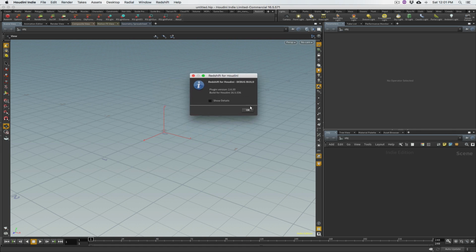16.5.536. Now, this might appear right, but it actually isn't, because if I go under Houdini and say About Houdini 16.5, you will see that the version of Houdini that I'm actually using at the moment is 16.5.571. It's not .536. So this is a different version than what I'm actually using here. So how do I correct this?